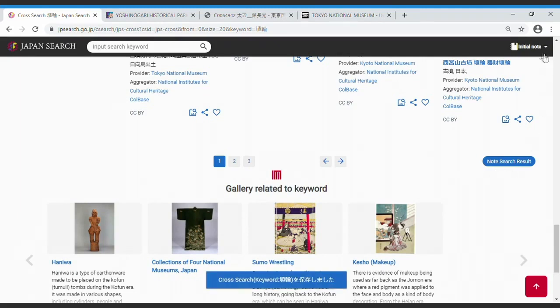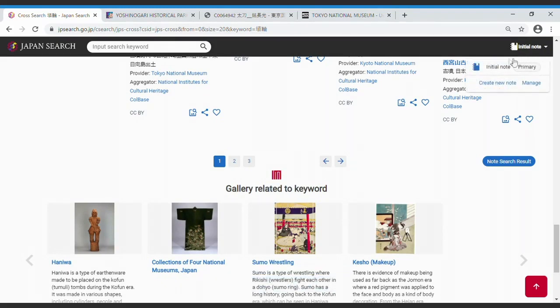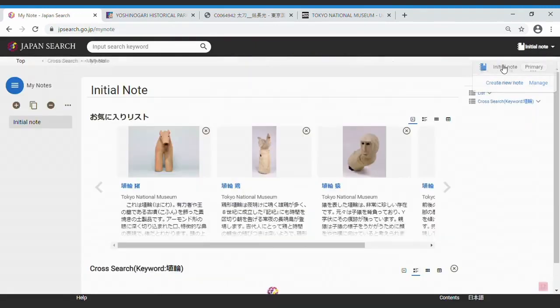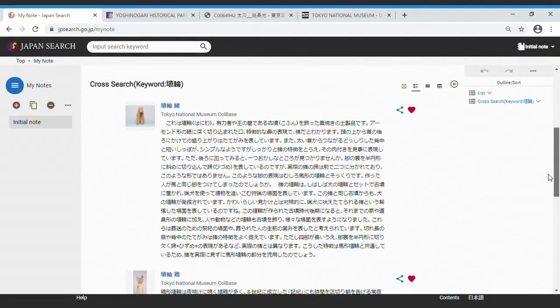To see the list of items you added in your note, click the note icon in the upper right corner of the screen. The default name is Initial Note. When you click, you will see the items you added to your note, either with the heart icon or through the list of cross-searched items.